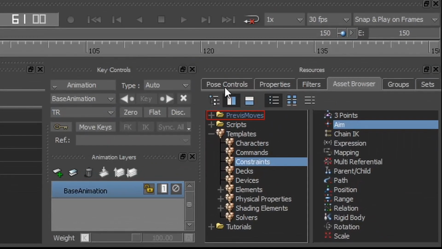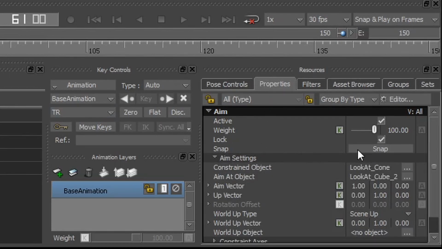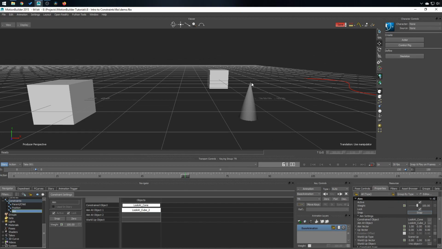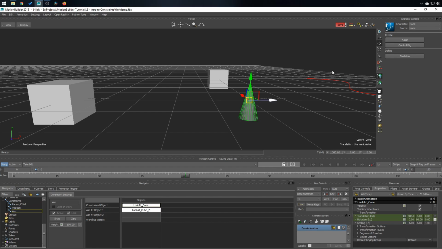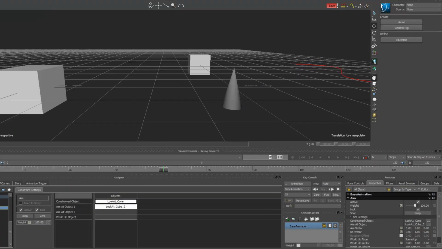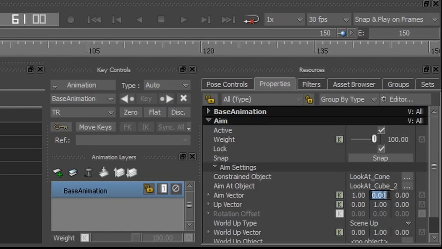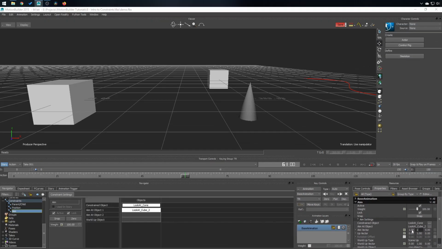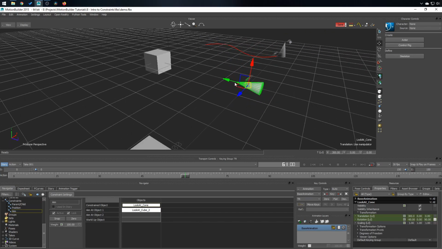Then I'm gonna select the aim constraint, go in properties, and under the aim setting, I want to change this cone so that the tip of the cone is aiming at my cube. To make sure I have the right angle, I'm gonna click on the object, select local, so it's the Y axis that I'm gonna change. So back here, I wanted this value representing the Y axis to be at one, and this one at zero. I also want to change the up vector. I don't want the Y axis to be the up vector. I'm gonna change it to the X axis. So now it looks like this: Y pointing there and X pointing up.